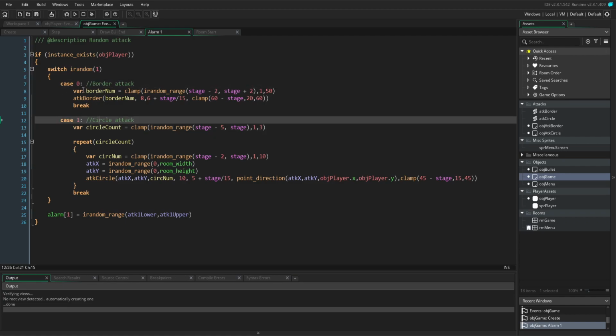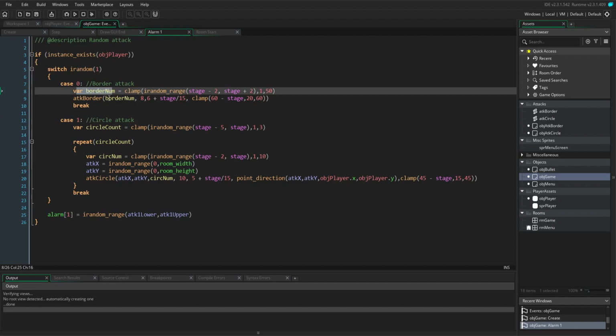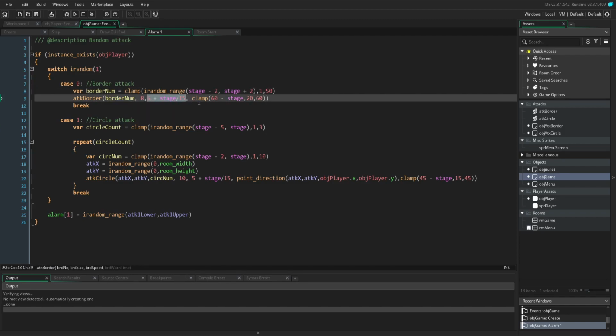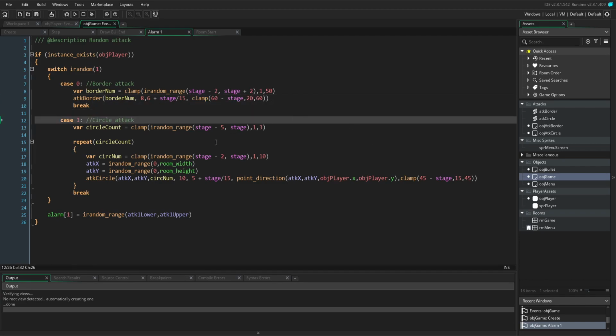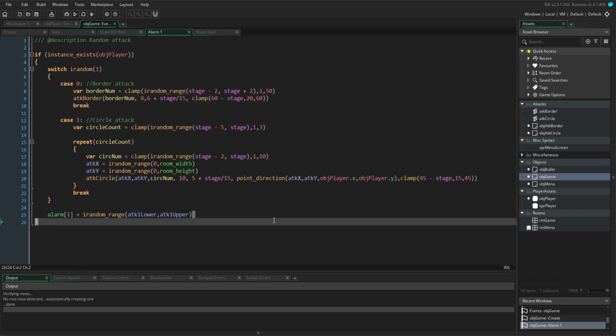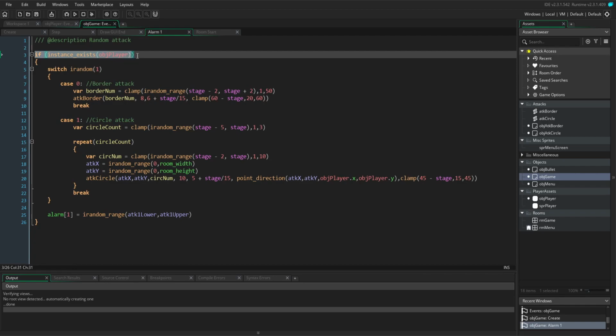Then, it'll get some random numbers using iRandomRange, and plug them into a script that makes the attack depending on what type it is. Afterwards, it sets an alarm for itself again, to continue a cycle of attacks. However, if the player dies, the cycle breaks, because, well, there would be no one to shoot at, and we could do this by putting an if statement to check whether the player object exists.